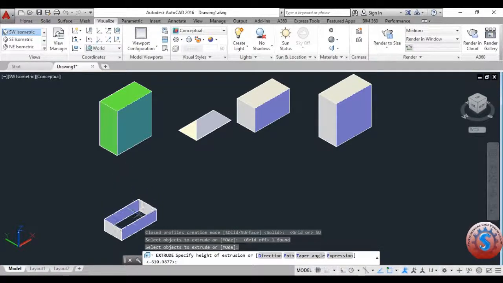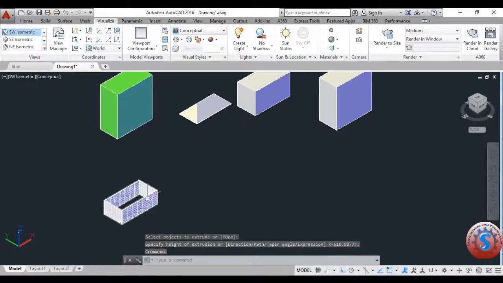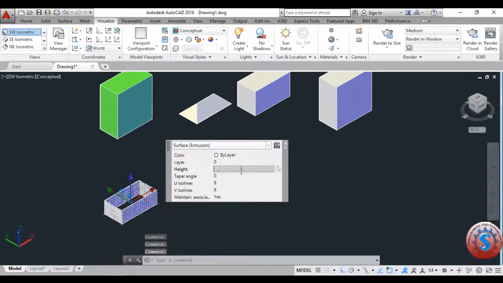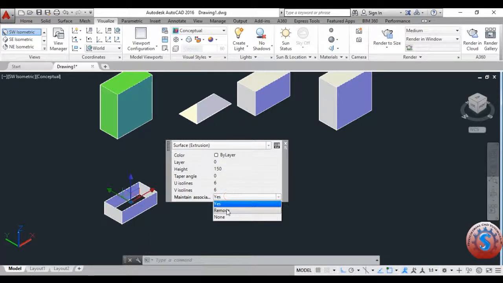You can observe on the top of the screen what features are available, and go into the surface. You can observe the height is there. I'm giving the height. You can also give the isolines. V isolines and U isolines are 6. You can observe the isolines in the vertical and horizontal positions. The isolines are visible on the screen.